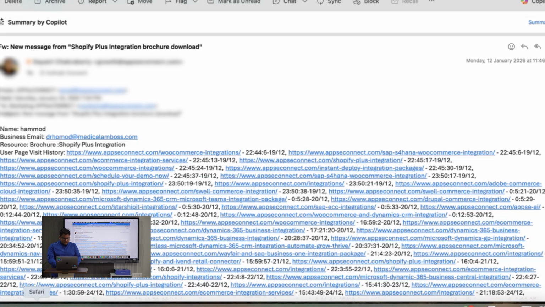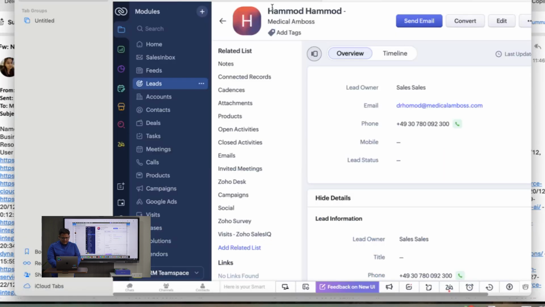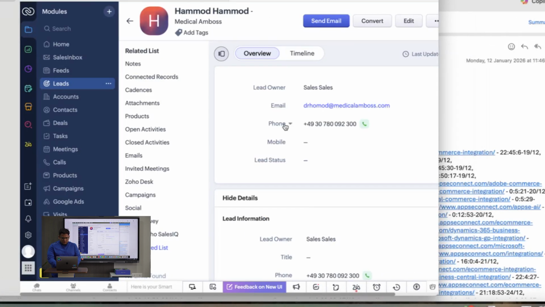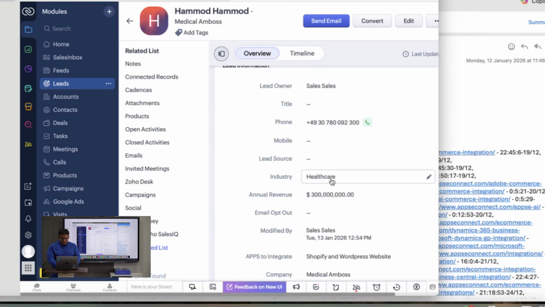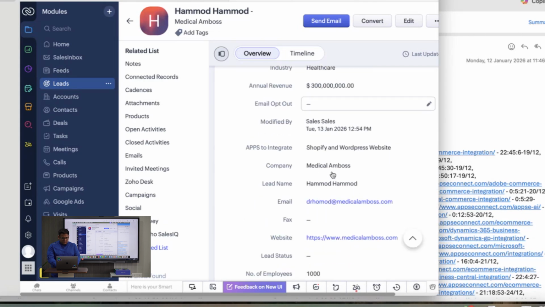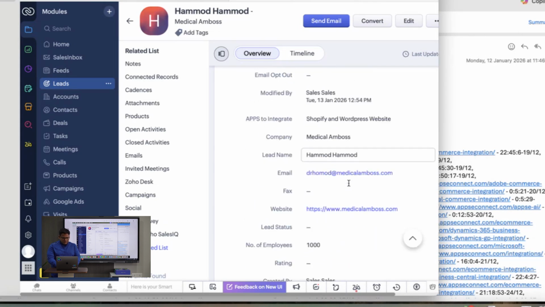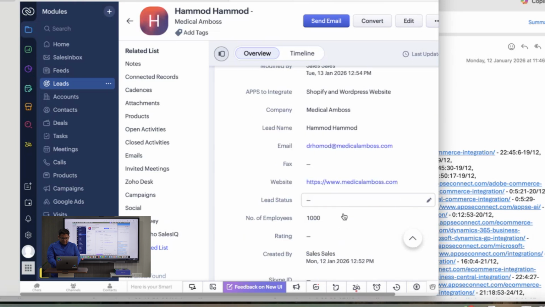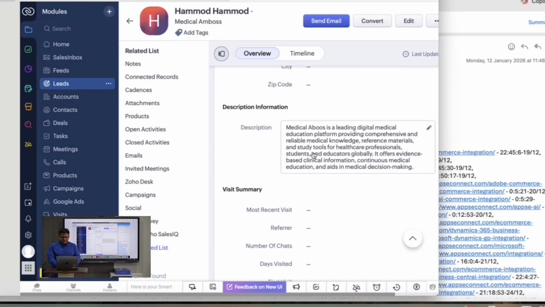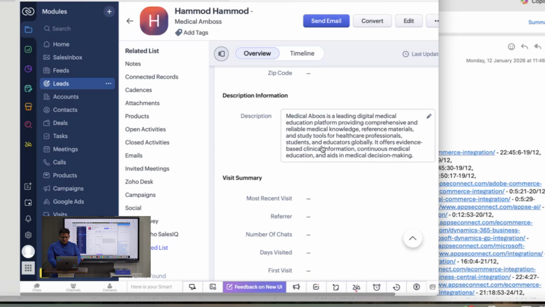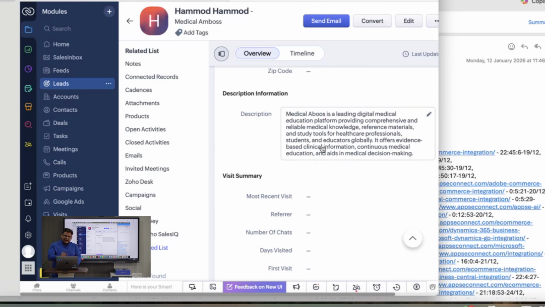Based on the workflow execution, this lead is automatically created within my Zoho CRM with all the details: the email, the phone number, the industry, annual revenue, what kind of apps they want to use, the company name, their X handle, number of employees, and all the description which GPT as an LLM model is able to fetch for that particular company, and it created a summary and posted that summary within the description section.